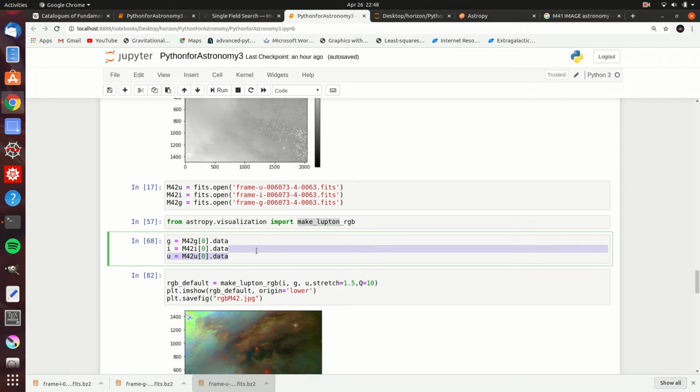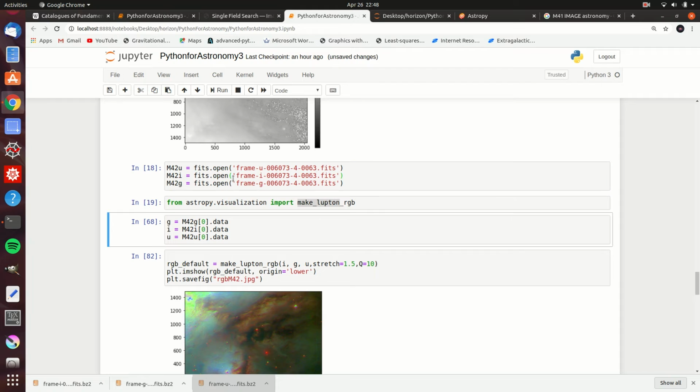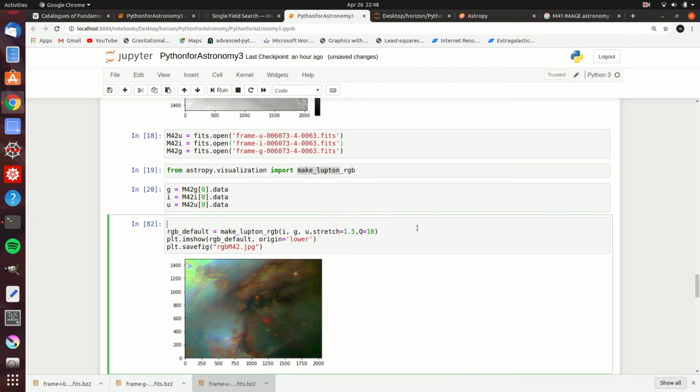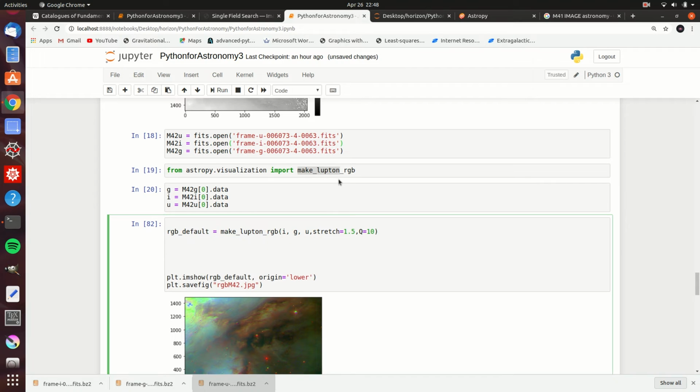First of all, take the data and store it in different objects like G, I and U corresponding to them. And then it's just a matter of this function. I'll explain what this means. This corresponds to the R part of the image which I want to make. So I'll send the particular wavelength which is the highest, in this case it is I, and then the images with the lower wavelengths. You can change and see how the image looks, but this is the best way to do it because you get a proper RGB image out of it.